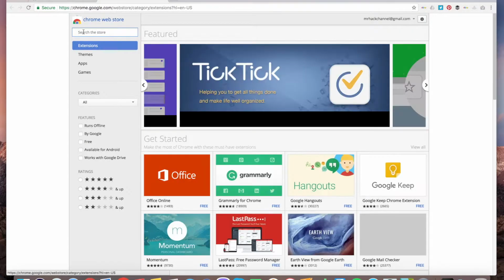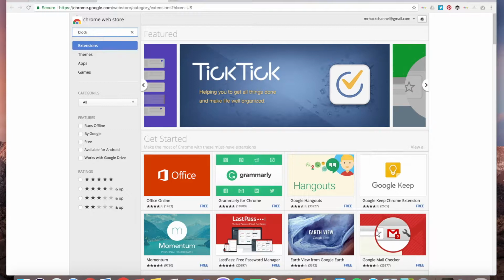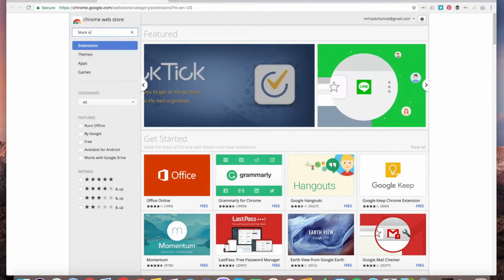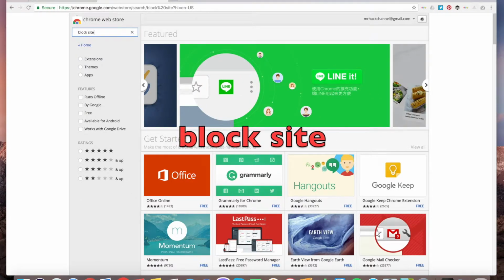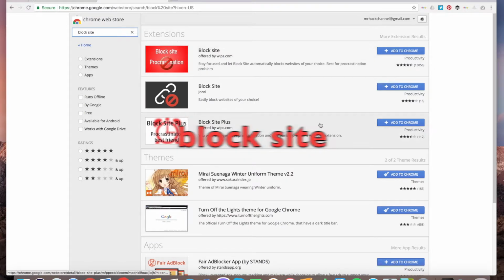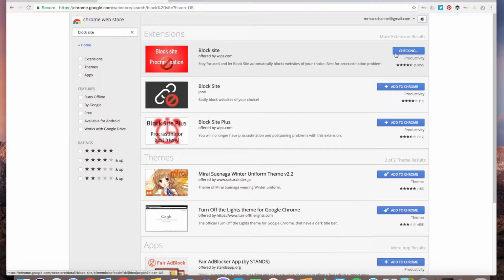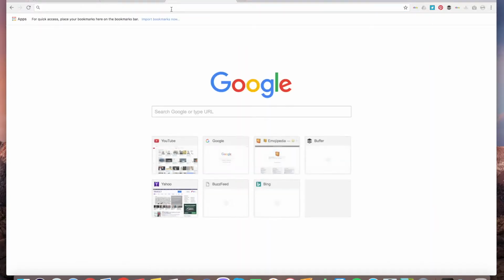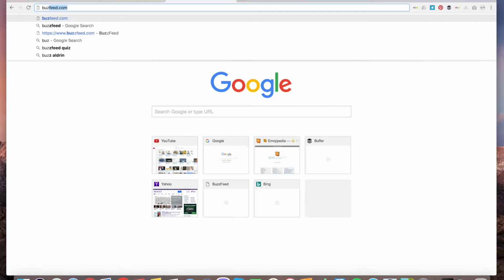And then you just search for block site extension. And you can choose this one, top one. Setting it to Chrome. It's done. Now we'll try to go to website and block it. Show you.